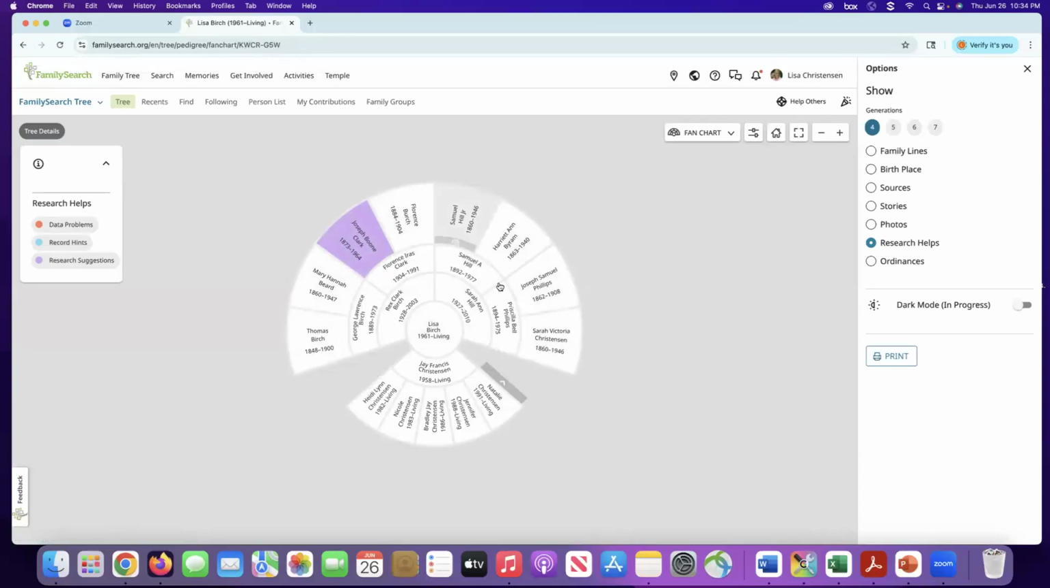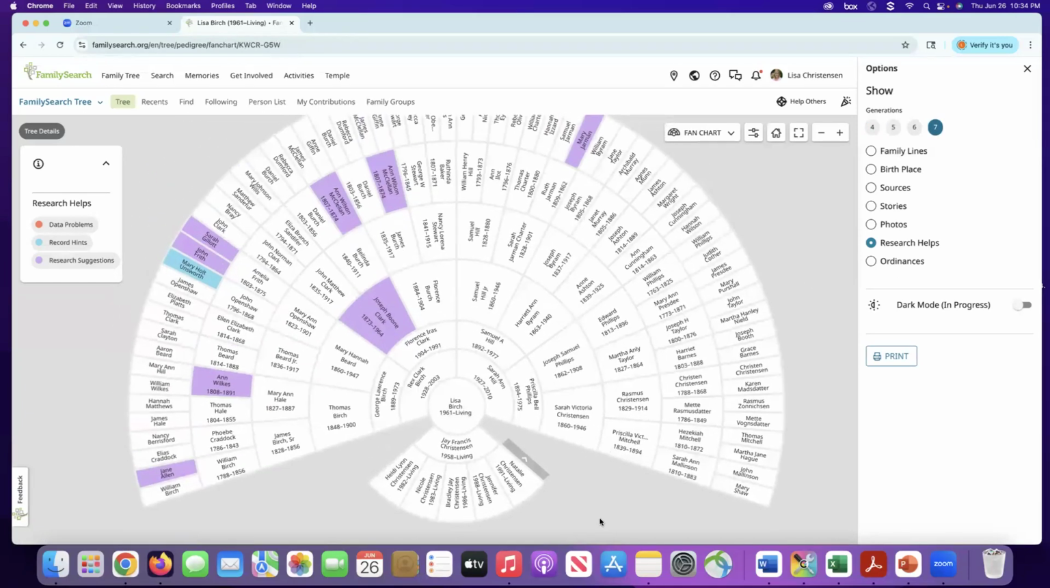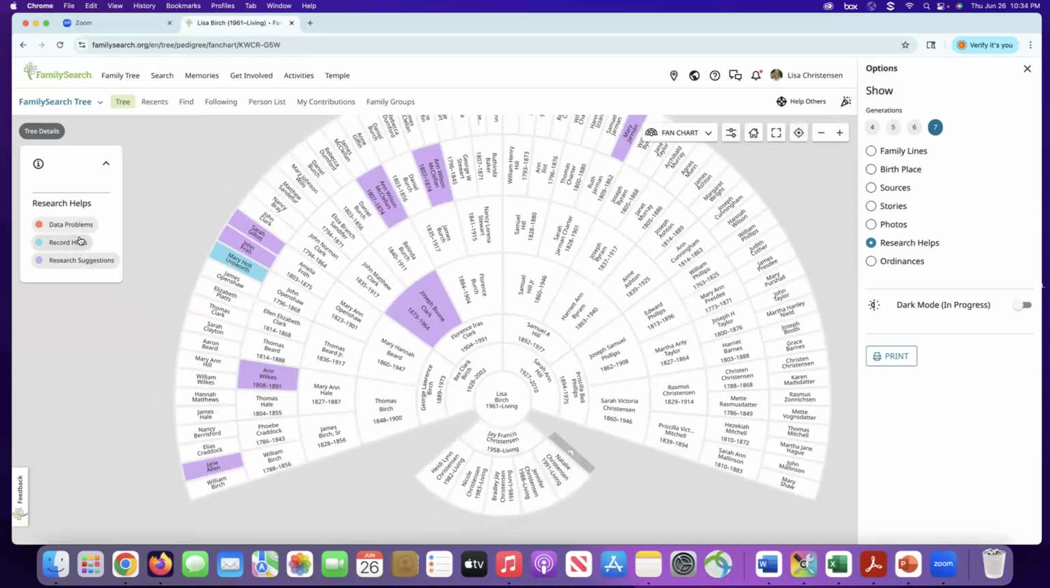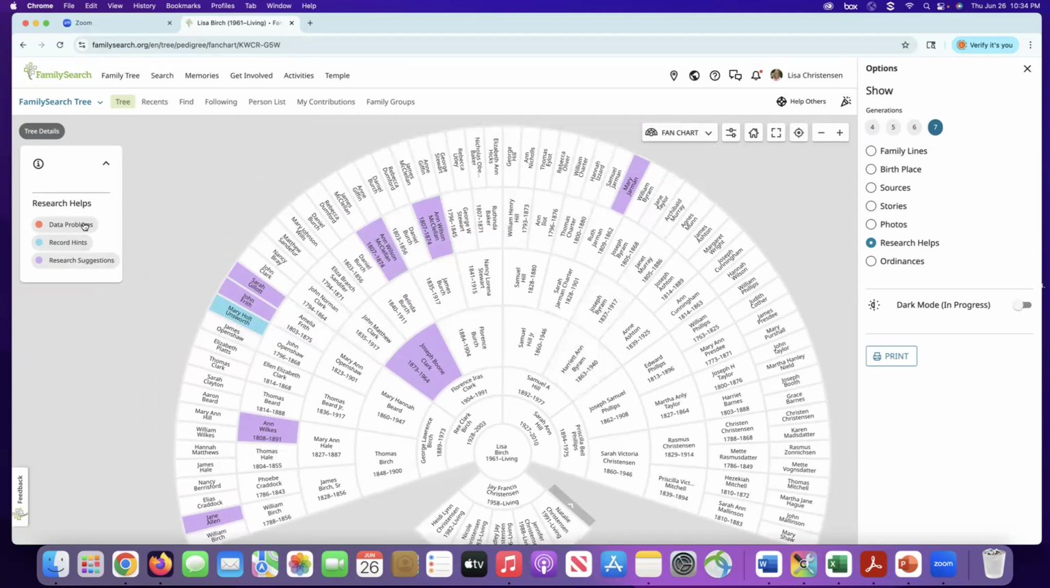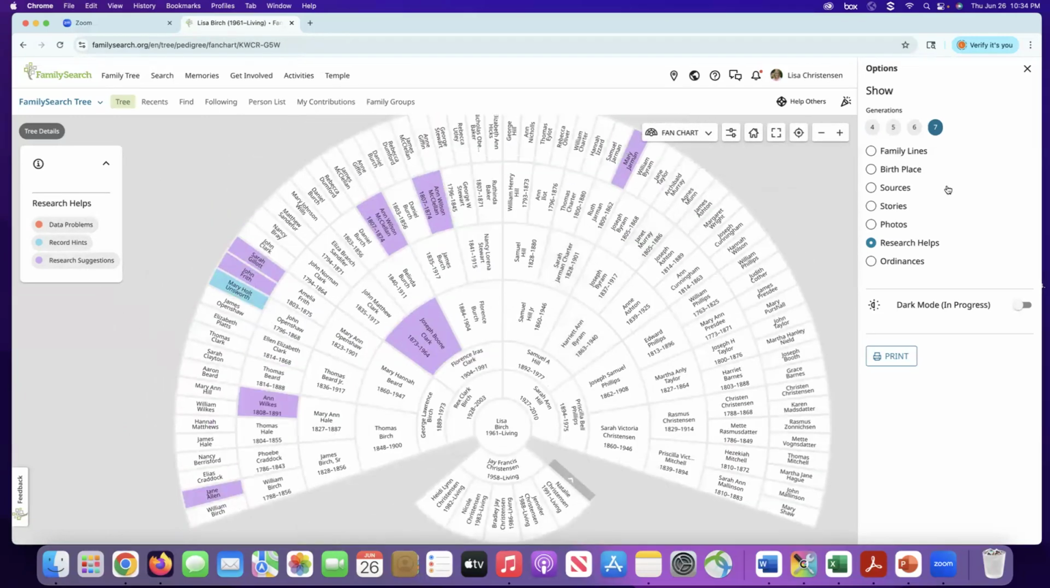And that is what the stake would like all of us to have entered in Family Search. I can also increase that to 7 generations. That's the highest it allows us to go. And there's a key over here that tells you which ones have record hints, which ones have research suggestions, and I don't have any that are showing that I have data problems right now.